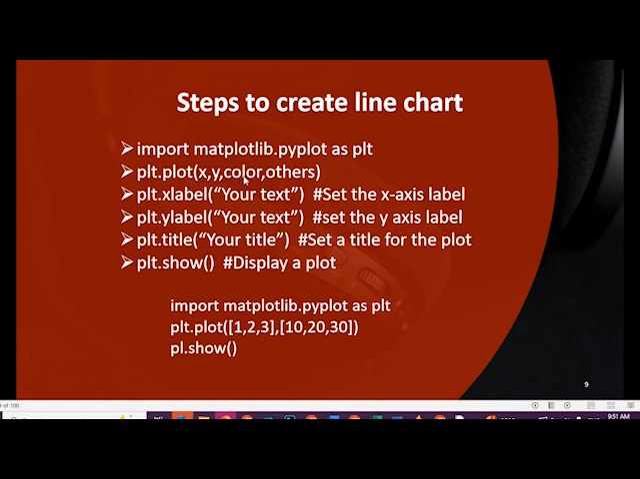If we want to change the color of the line, we can use color here. We can just pass the color code or the full name of the color. Then some other arguments are also there, which we will learn in the coming slides.